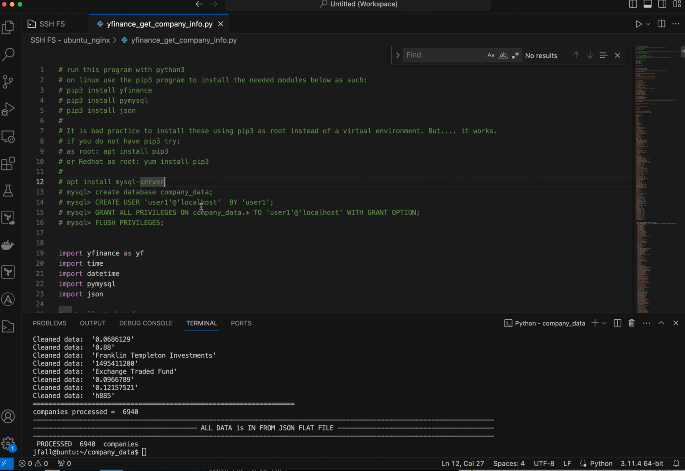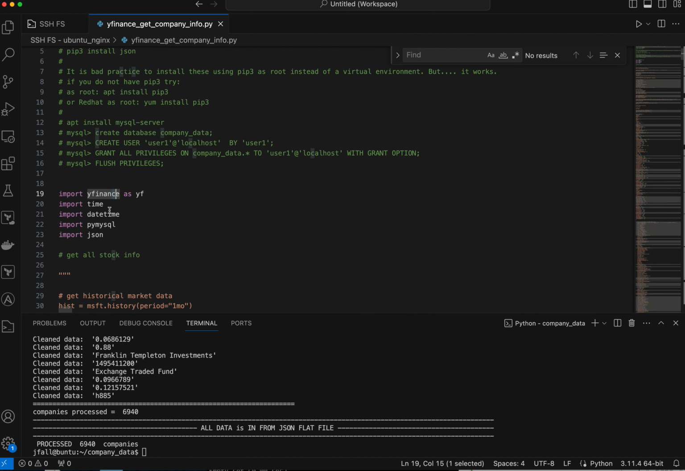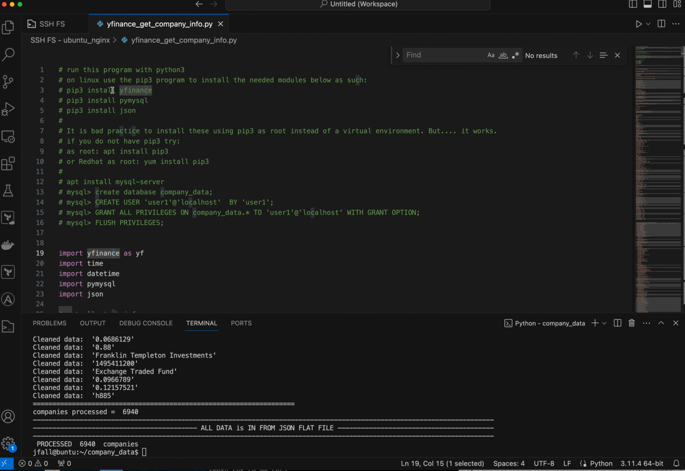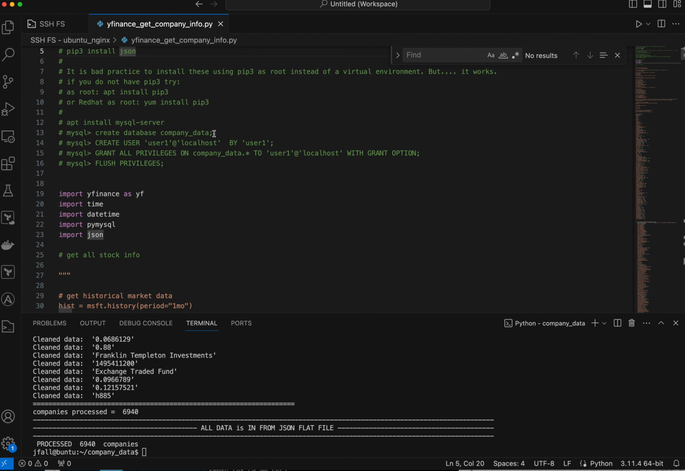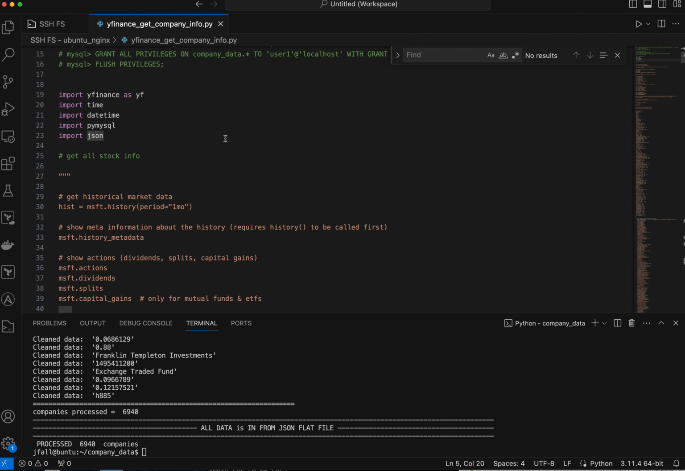You can make a user here, and I just call it user1. I don't care, it's just junk. And then you want to grant privileges on that database and all the tables to that user, and that's it. You're ready to go. Once you get these modules installed with the pip command, the program is pretty much ready to go. You can put this into a directory and run the program.